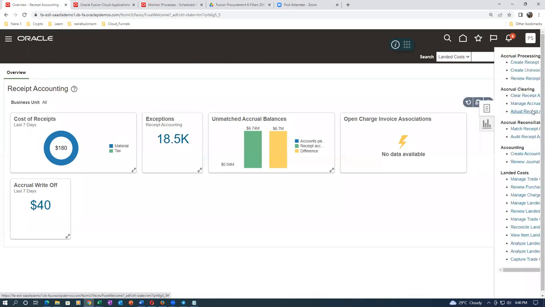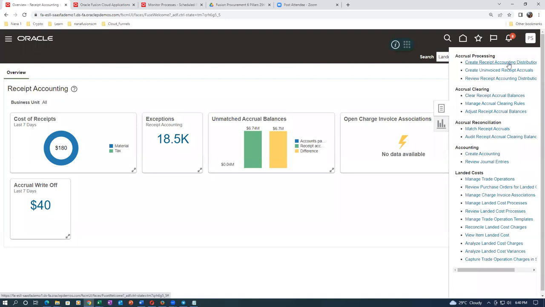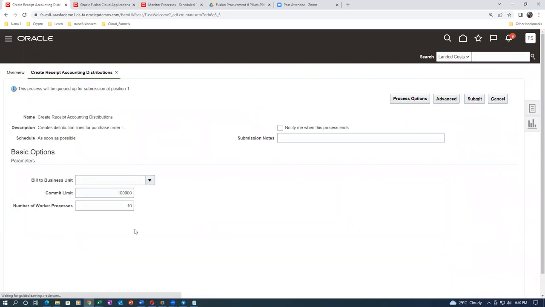We'll now go there and click on Create Receipt Accounting Distribution. Once you run it, from the interface table the data will come to the base tables of receipt accounting. The business unit is T01. It needs the business unit as a parameter. The remaining, leave as such and then click on submit.